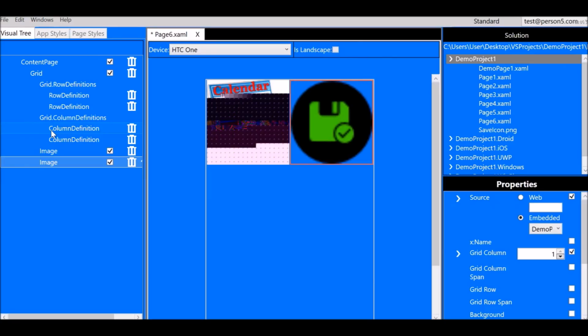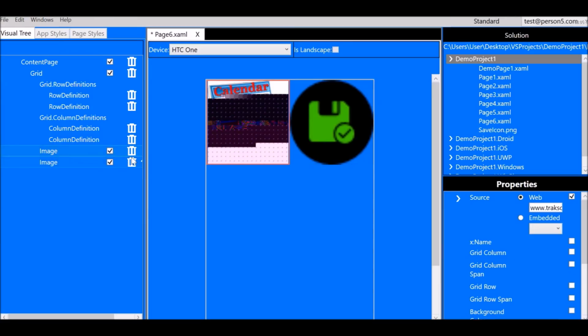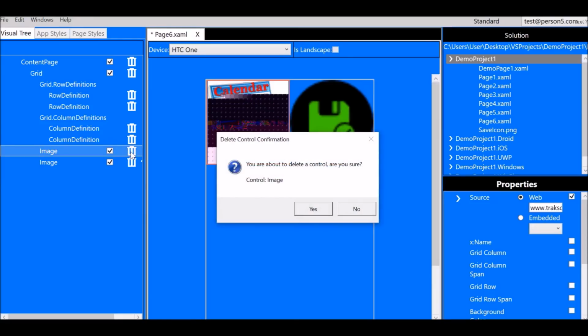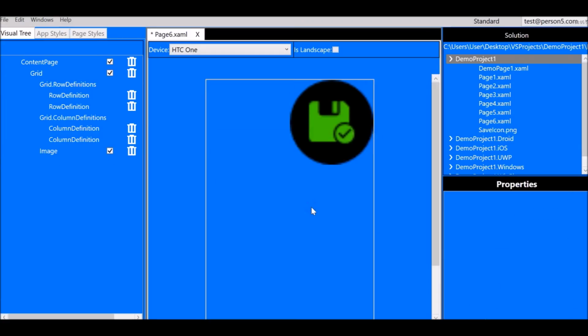If I wanted to add another image, let's do away with this image. Here on the right we have the trash can option, so I want to get rid of that one. I'm going to click on my trash can. Do I want to delete it? Yes. And then it's gone.